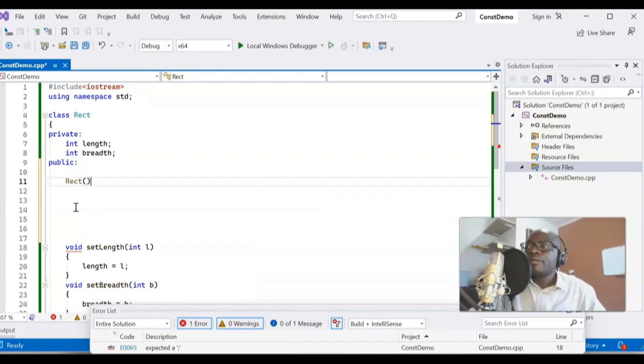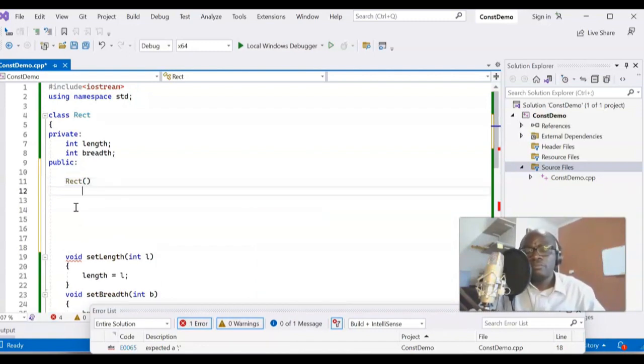Now this one is a non-parameterized constructor, which I am doing, and in essence it does the same thing as the default constructor, because whether it is there or not, it will still give the same results. So you don't include any parameters in here. That is why it is known as non-parameterized, and it is also referred to as a default constructor. It basically works the same way as the default constructor.